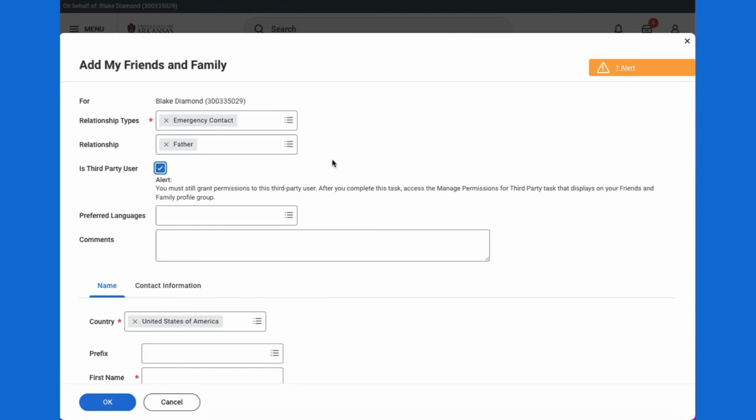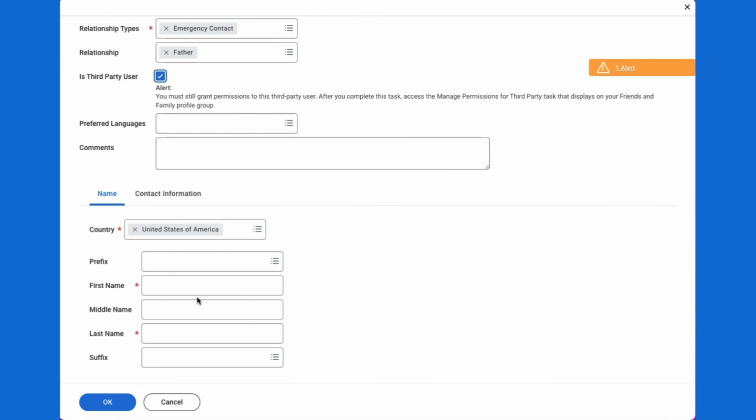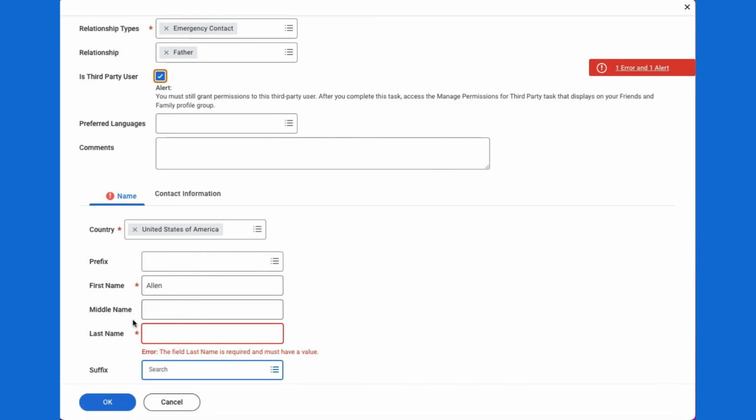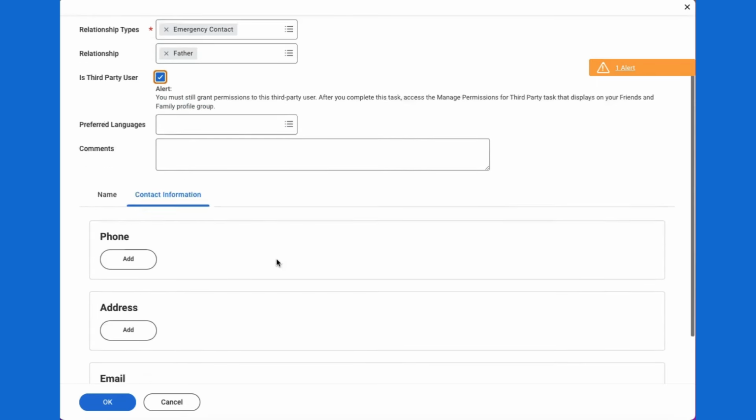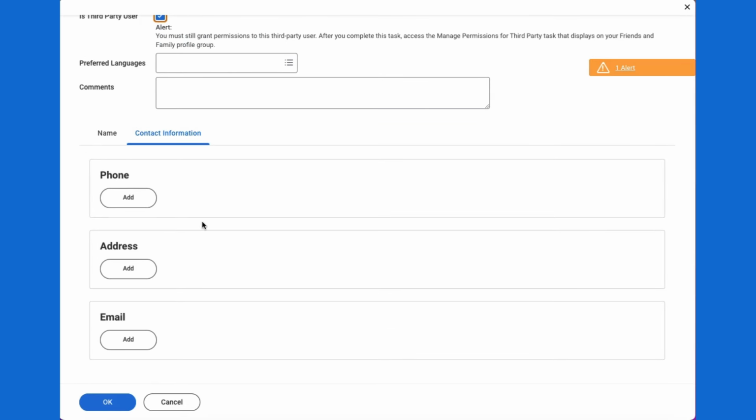Instead, it's letting you know that after you complete this page, you will need to go in and select what items you'd like this user to be able to see. From here, I'm going to scroll down and enter the name in for my contact. After doing so, I'm going to find the Contact Information tab, click into it, and begin entering information for this individual.